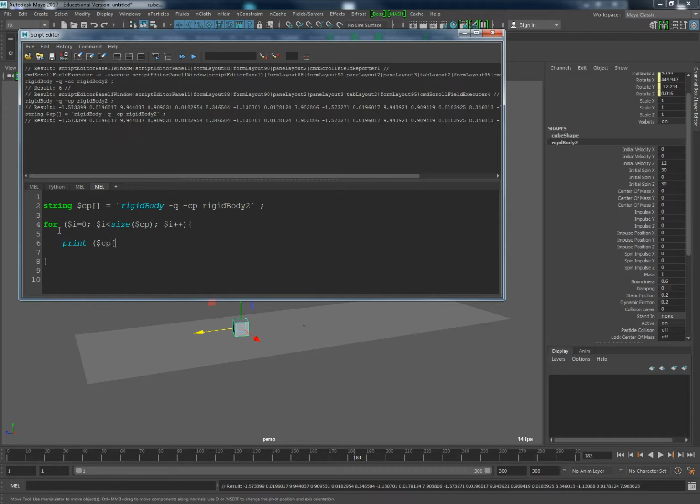$CP and $I inside there so that it iterates through the list. And then we're just going to add a new line so it jumps down a line every time. And then I'm going to close the brackets and then semicolon at the end.